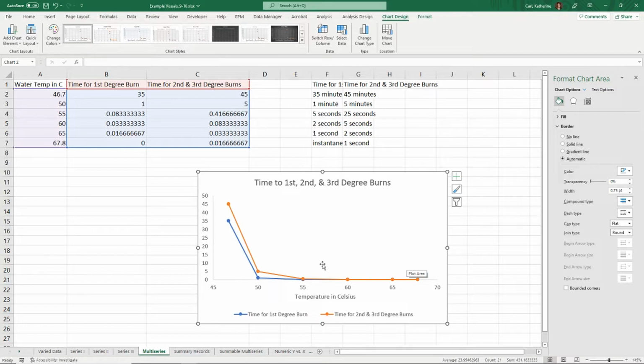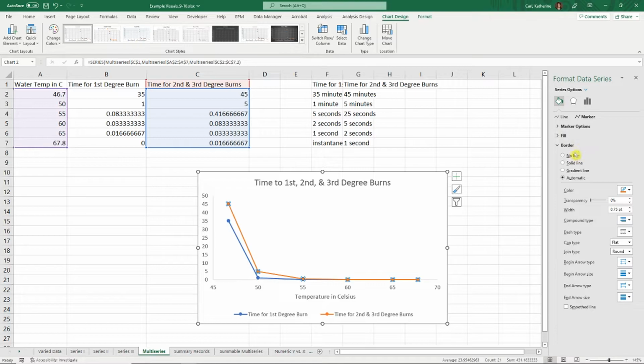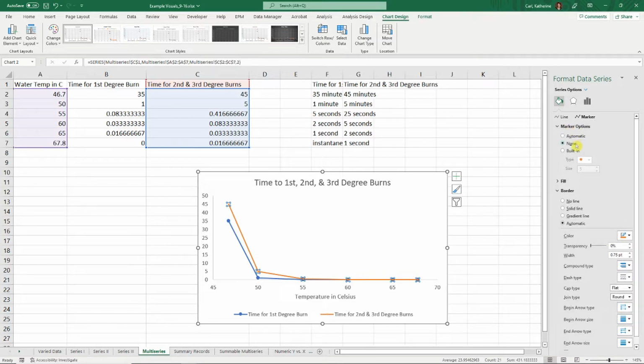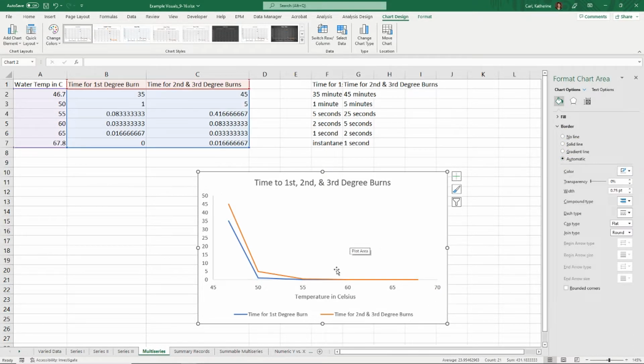In this case, I might actually want to get rid of the markers because it would be a little cleaner. Let's go ahead and do that just for the sake of argument on this one. So I'm going to click the series and go to marker and say marker options none. Same thing with the other line, marker options none. And so now I just have the two lines.